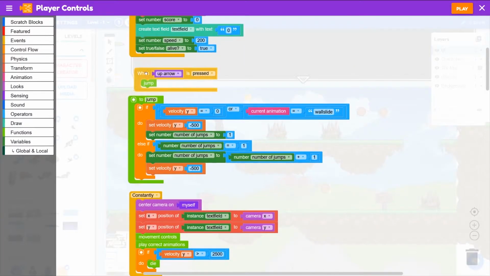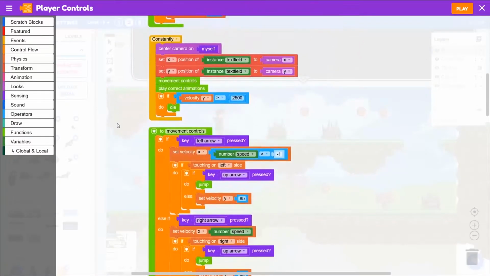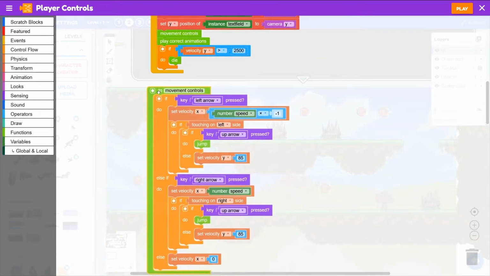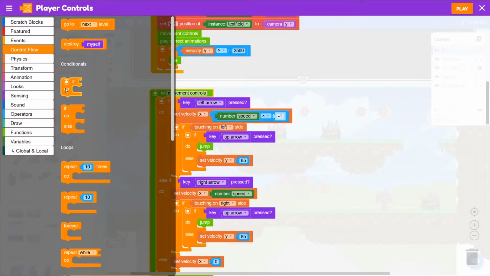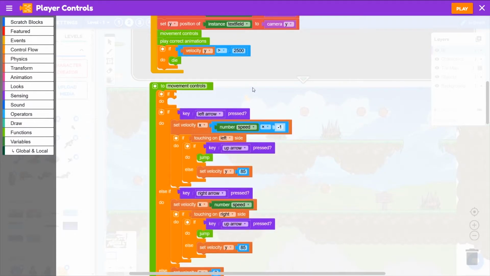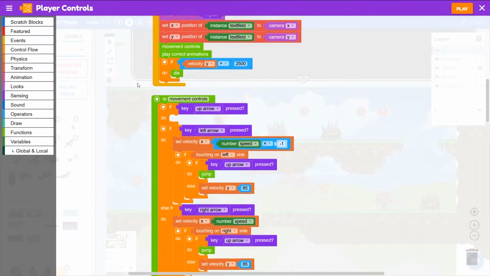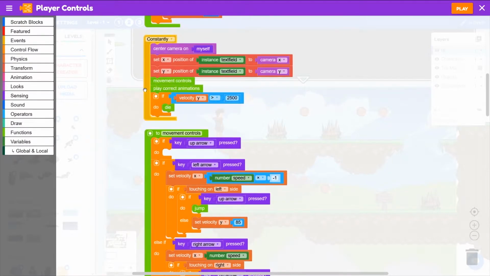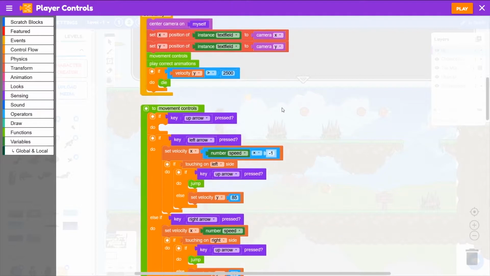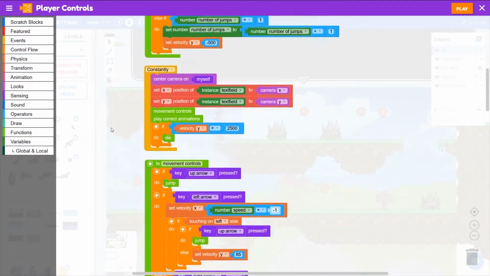So let's throw when up arrow is pressed away, and let's go and add jumping into movement controls. So we need an if block from control flow, and we need a key pressed block. We can duplicate that from here and make this up arrow. And remember, the movement controls are constantly running. So constantly, if up arrow is pressed, we want to do our jump function. Okay, good.